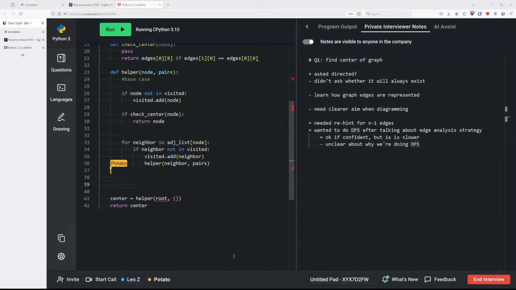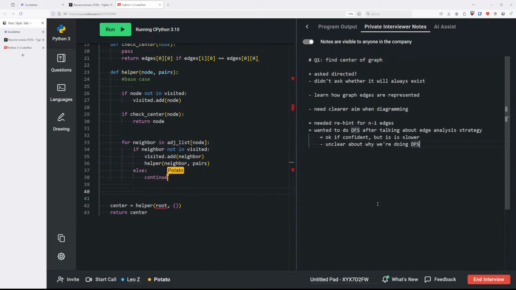So in the case that the neighbor node is already in the visit set, in this case, we already visited the node before, so we just continue then. Okay.